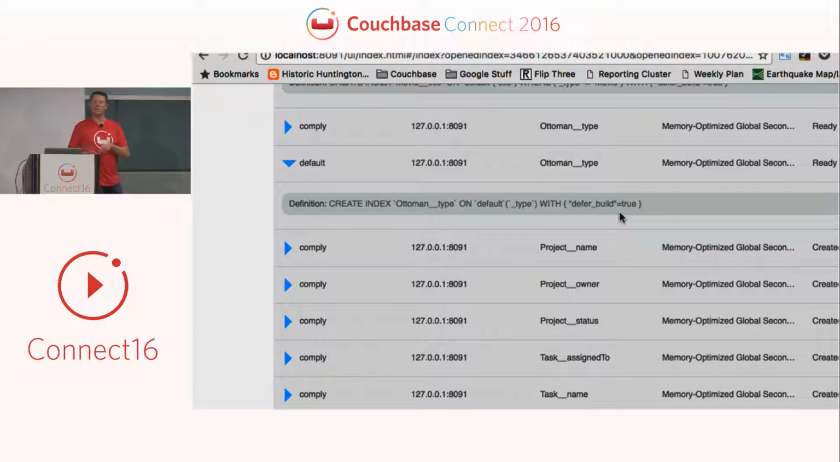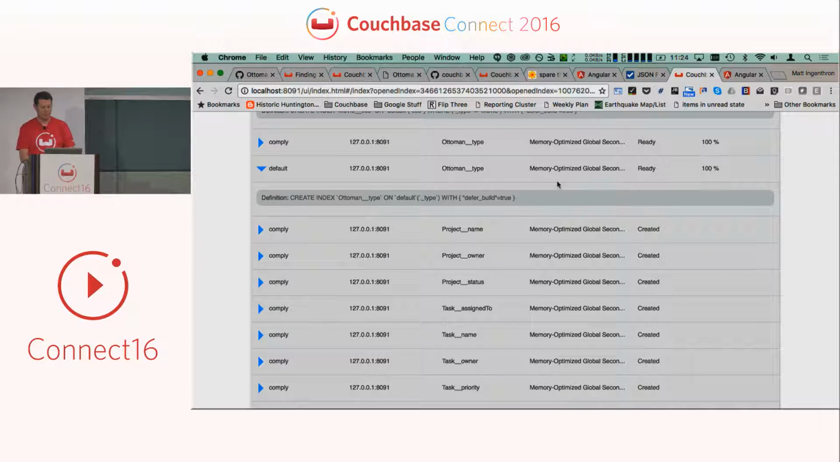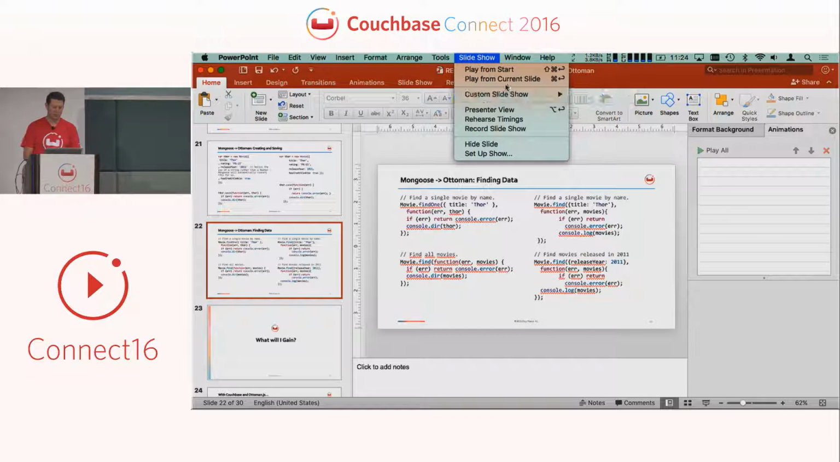So if I were to take something that's in the model, like that movie, and do a search, Ottoman automatically knows to constrain that search to only the things that match that particular type, and Ottoman will generate all those queries for me. So rather than it failing back to the primary index, it will still use a narrower index of searching only those things that match that particular type. So kind of cool. Popping back to presentation.